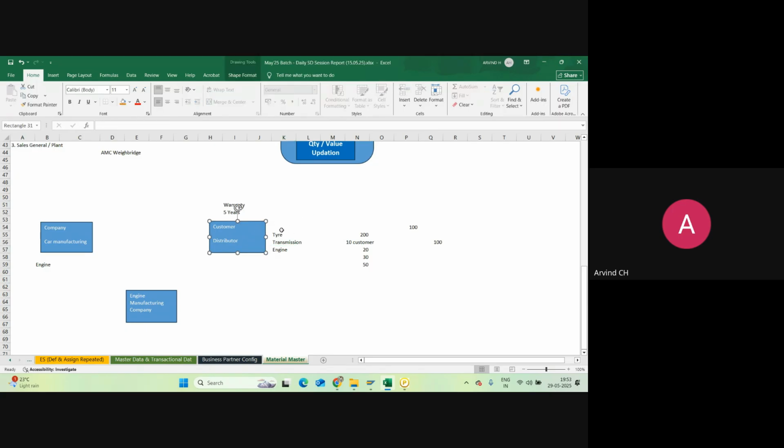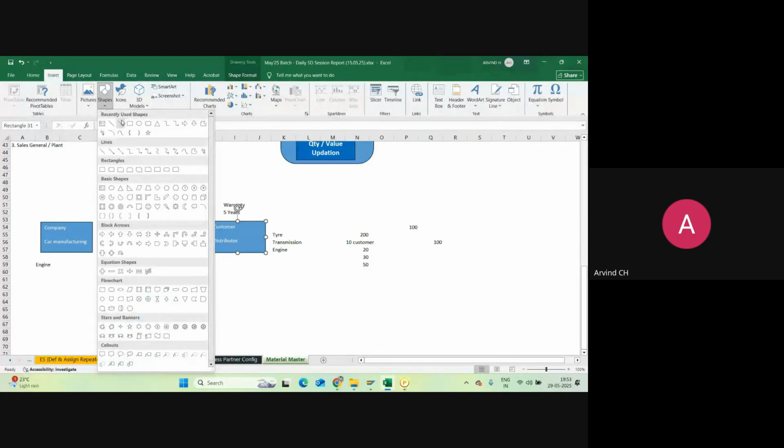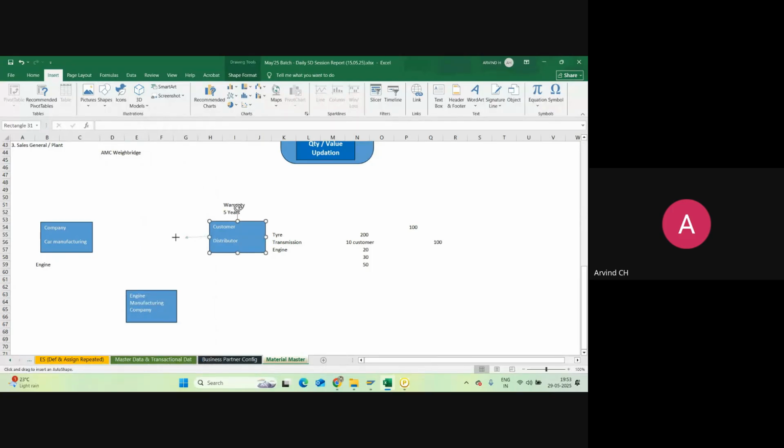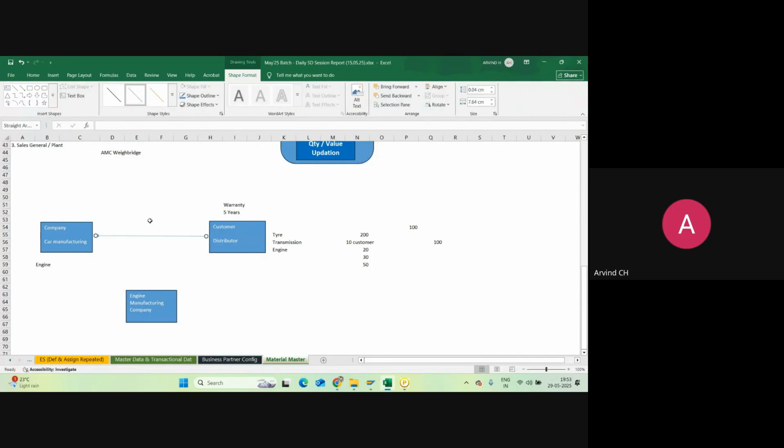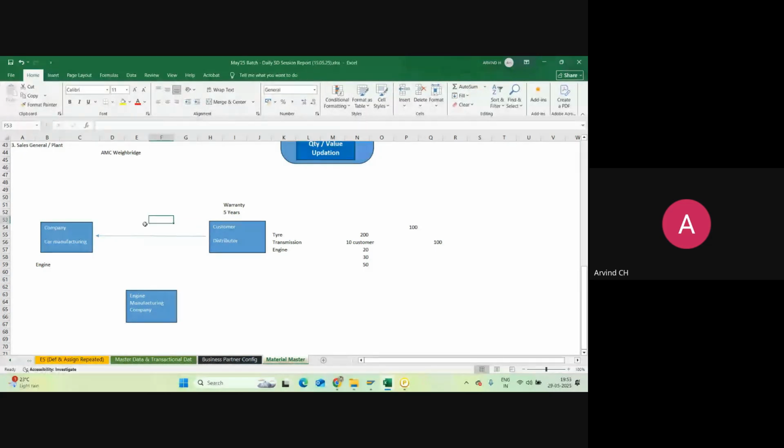This distributor does not have the engine in stock. He will inform the company, saying that I need an engine, that is, a petrol engine of 1.4 liter capacity, the Kappa engine. Okay, this is the engine name.